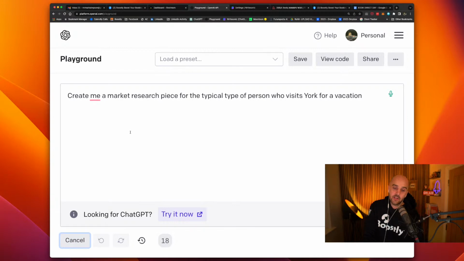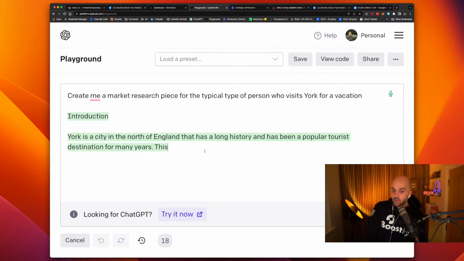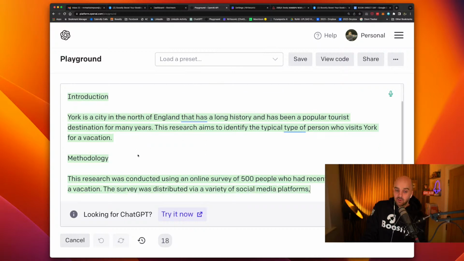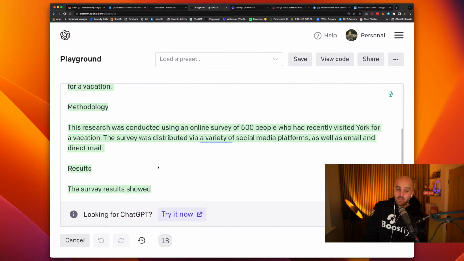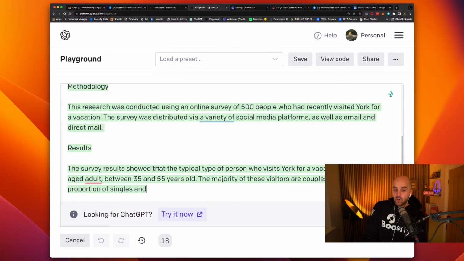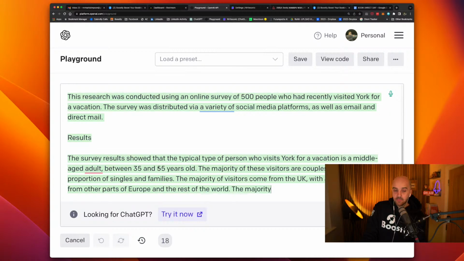Okay, so now it's going to do a little bit of work, and then hopefully, if all goes well, it's going to spit out a full market research piece. As you can see on the screen in green, it is giving me an introduction, then a methodology, then results. It's giving all of the information that I could possibly need.